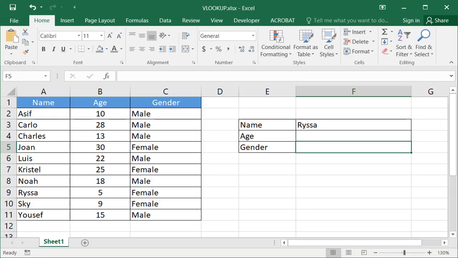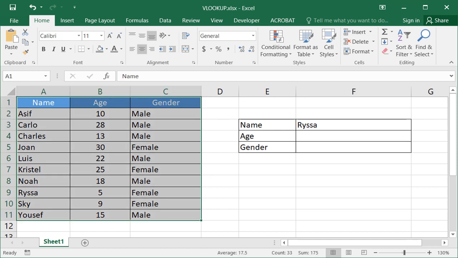In this example, we want to look for races, age and gender. The tip is to make sure that your table is organized. The Vlookup function always looks up a value in the leftmost column of a table and returns the corresponding value from a column to the right. So the names will be on the leftmost column. Then the value that we want, such as age and gender, will be on the right.